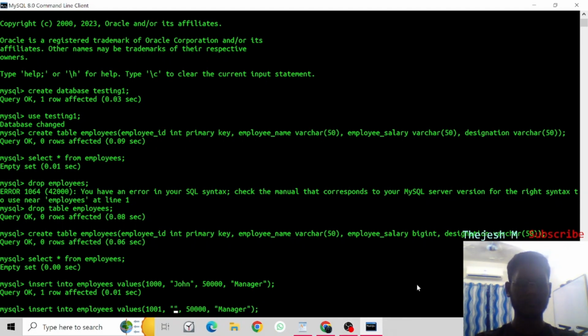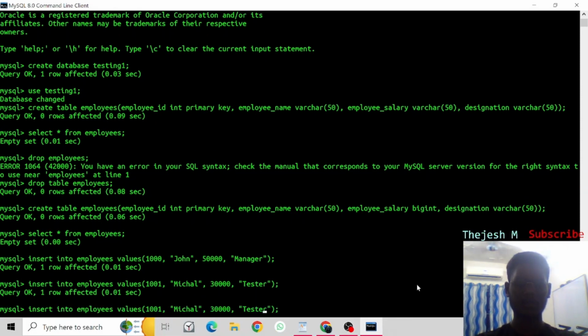Okay, so similarly, let us finish entering all the other entries. So for the second entry, let's say we are getting a guy's name as Michael with 30,000 as a salary, and his designation is tester. And don't forget to change the employee ID for every entry. So for the third entry, the employee ID will be 1002, and the employee name will be Rachel, and let us say the employee salary is 45,000. So Rachel's designation is going to be marketing team.